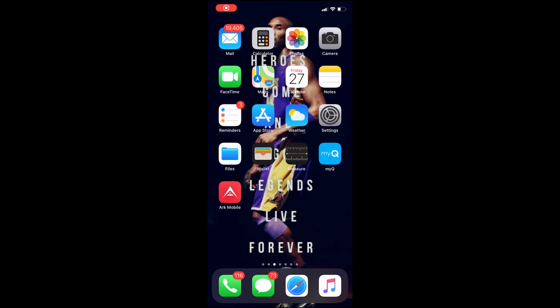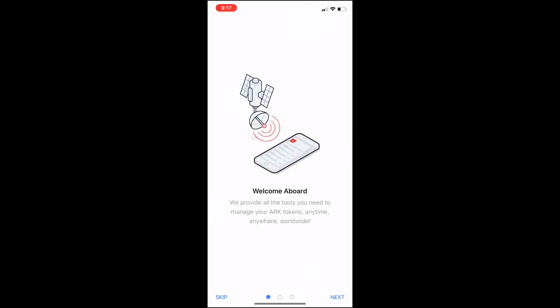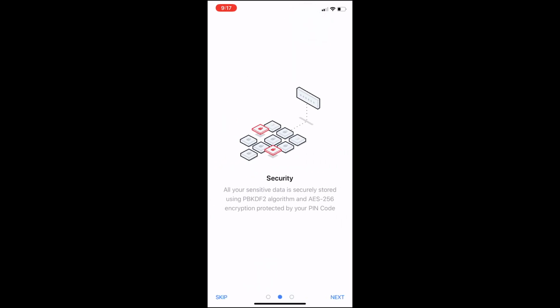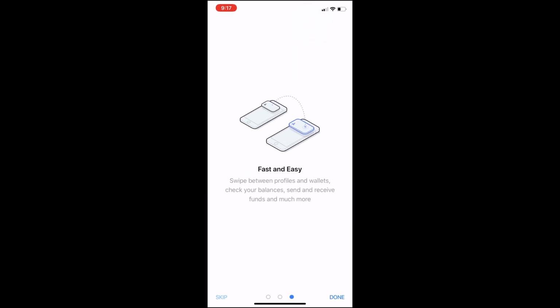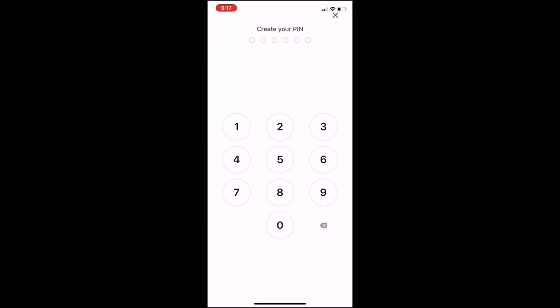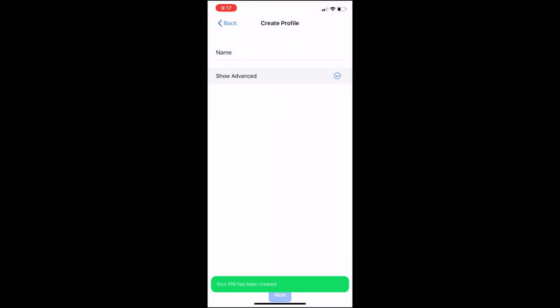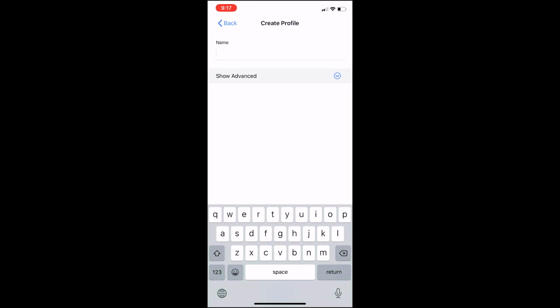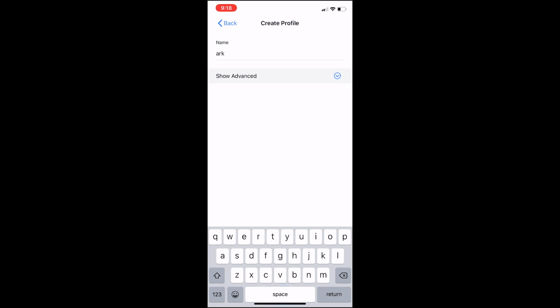Okay, so now that you have Arc Mobile downloaded, open the app up, and you'll see this welcome aboard, which is basically a bunch of details about what Arc is and how it's super cool. I'll click done, and after that, you're going to see the Arc wallet. Click on create a profile, and now you can put in whatever pin you want. I'm going to put in a pin here, and after you get this pin confirmed, you're going to create a profile. For my profile, I'm just going to name it Arc.